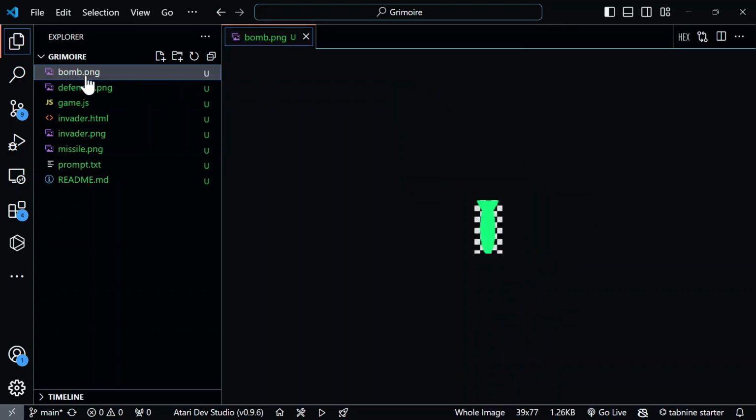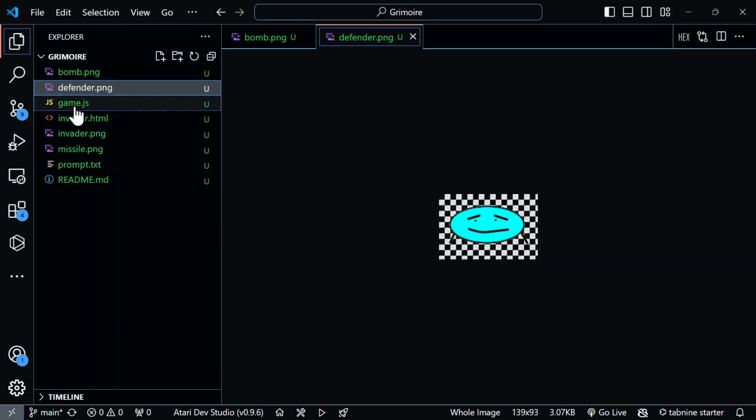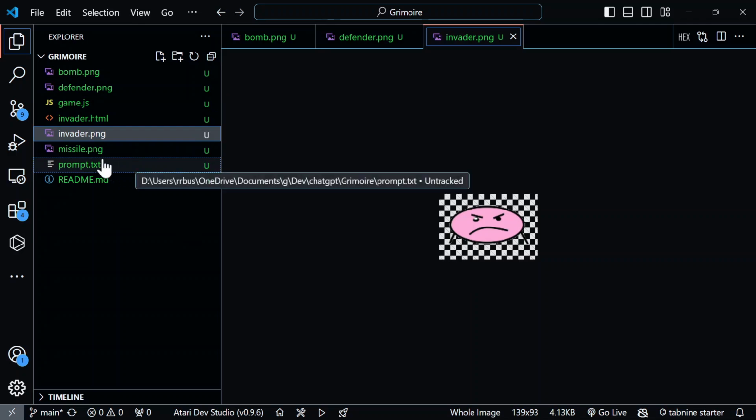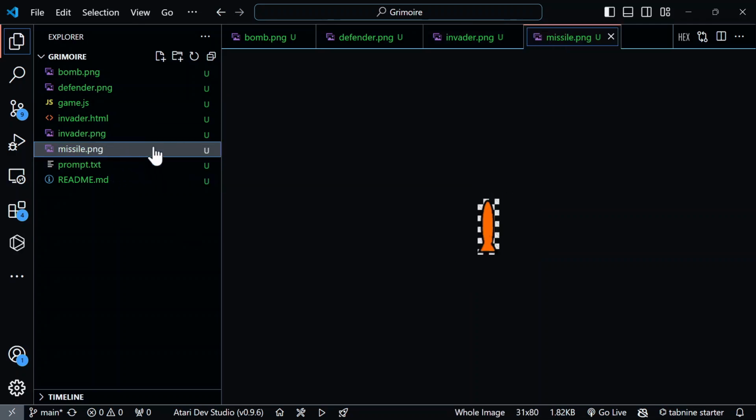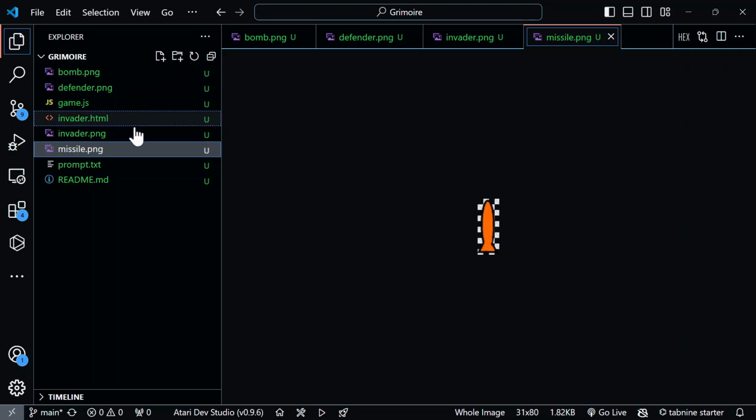So here is the bomb PNG. Here is the defender PNG. The invader PNG. And the missile PNG. In addition to these files, we also have an empty game.js file and an empty invader.html file.